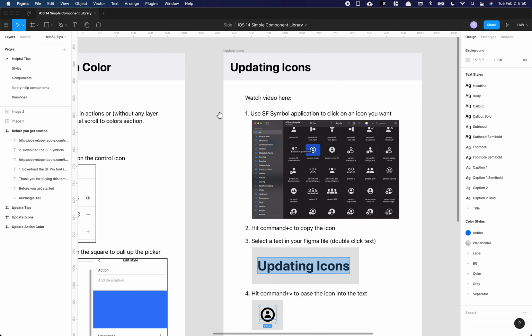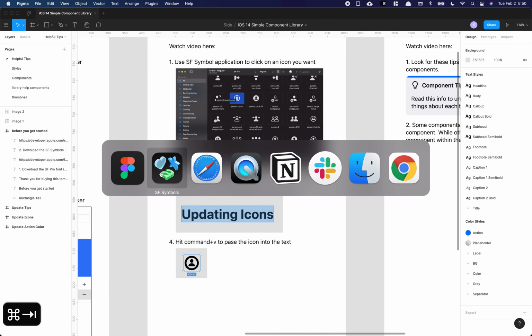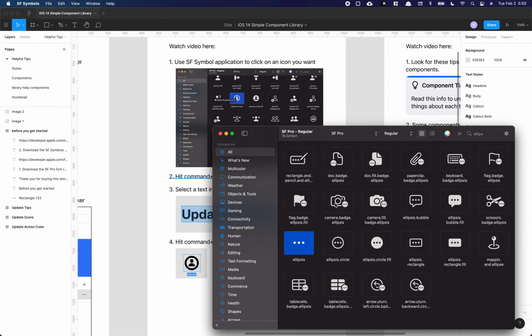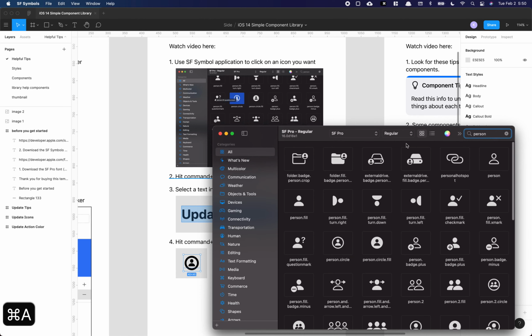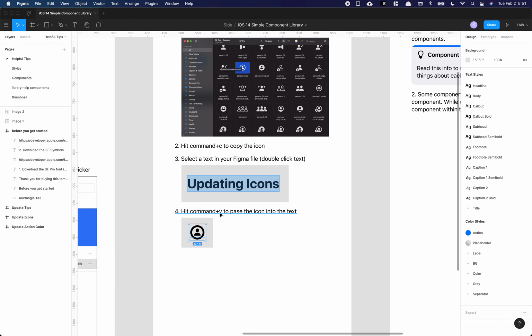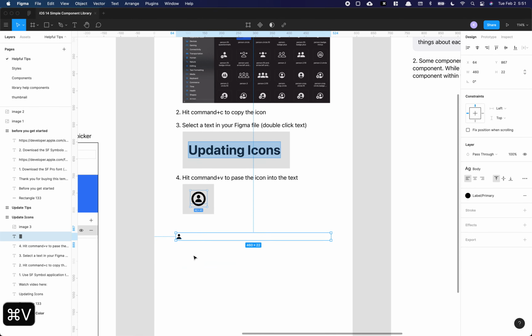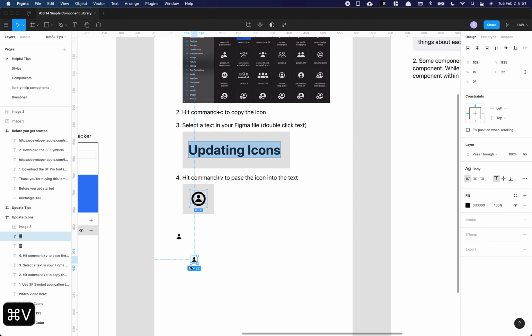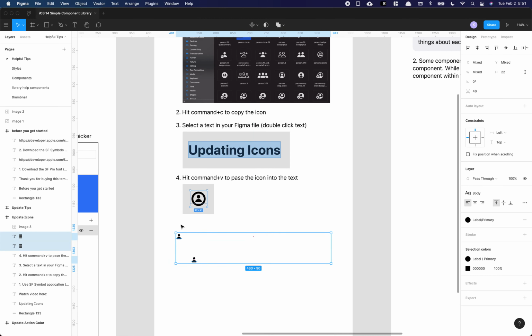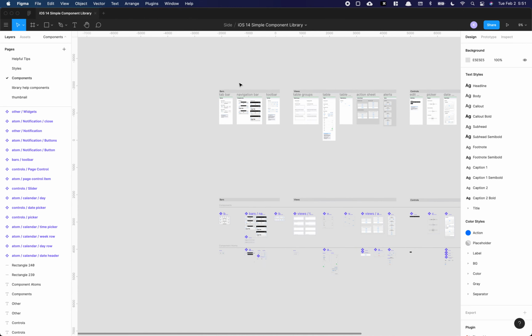We also have, when you do change icons, as an example, you can pull up the app, select any icon. So let's say you want a person icon. Select that person, Command C to copy it, and then you can select any text. Once you select that text, you can hit Command V, or you can create a text and hit Command V, and there's your symbol. This is really nice when you're actually editing a symbol. So let's go into here.